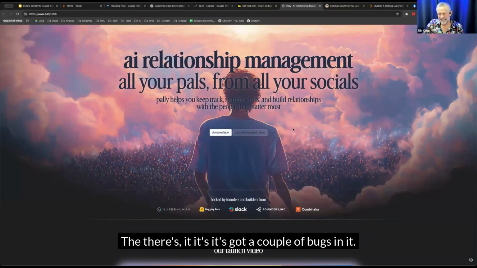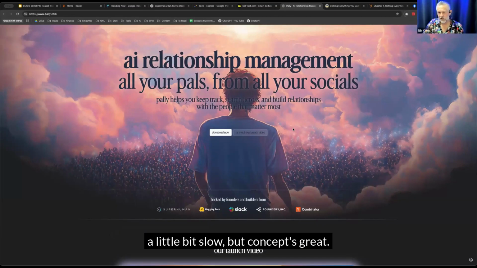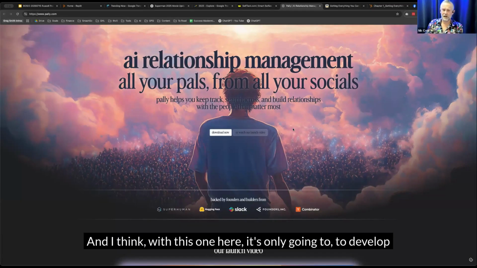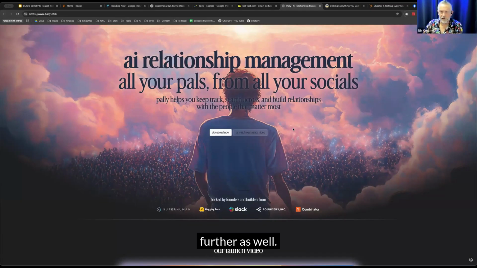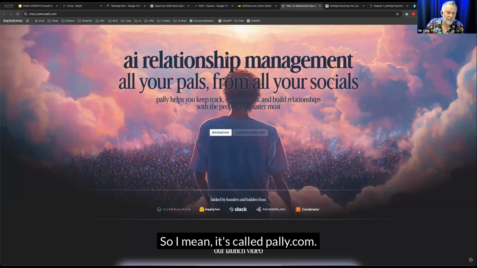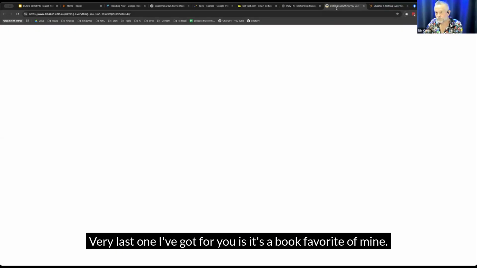It's got a couple of bugs in it. It's just a little bit buggy and a little bit slow, but the concept's great. And I think with this one, it's only going to develop further as well. So that one is called Pally.com.